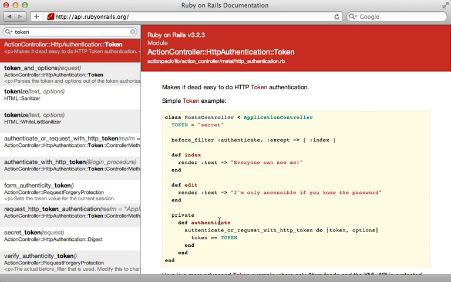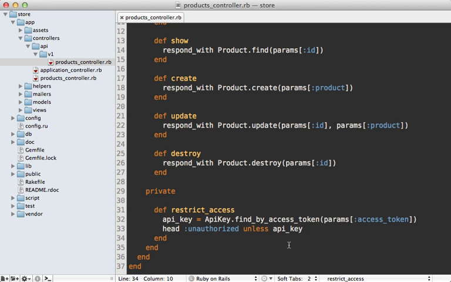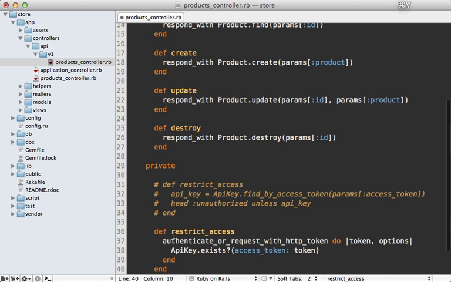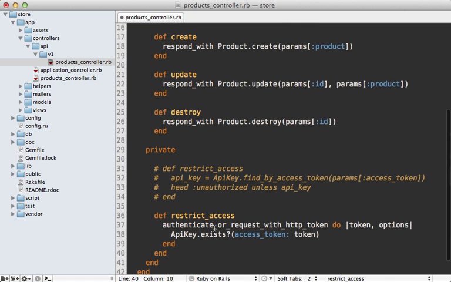You can see in a before filter, we could just call authenticate or request with HTTP token, pass it a block, and if the block returns true, it will give them access. So let's try this out. So in our controller, instead of checking the access token through the URL parameters, I'll just comment this out and paste in a new restrict access method which uses this authenticate or request with HTTP token method and just checks if that API key exists with that given access token.